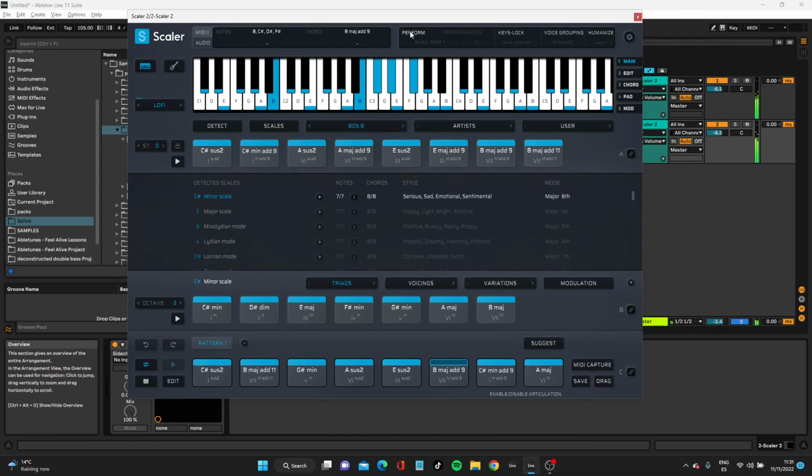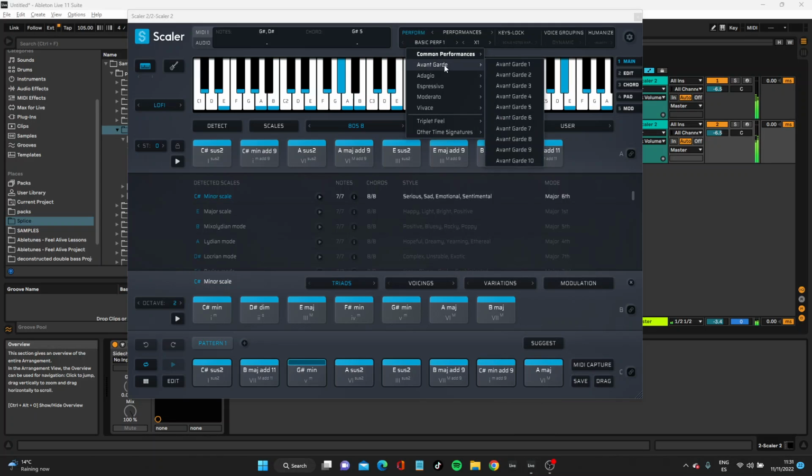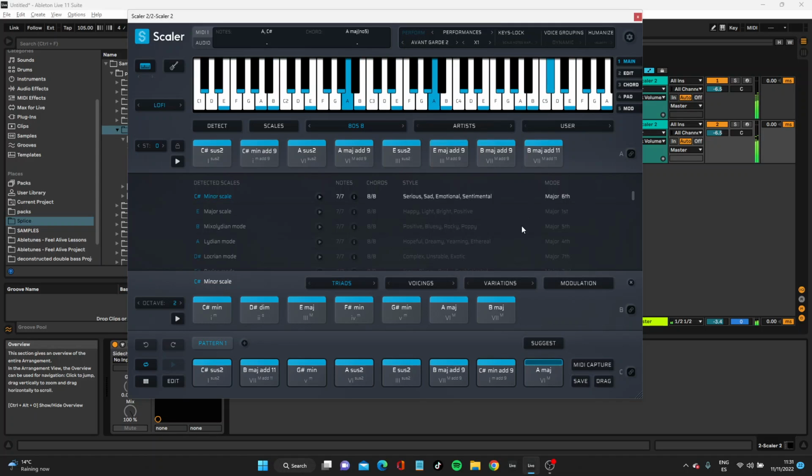Now let's click on the perform mode. Let's try some of this new avant-garde content, which came with version 2.7. It's a bit fast, so we can just reduce the tempo of that.